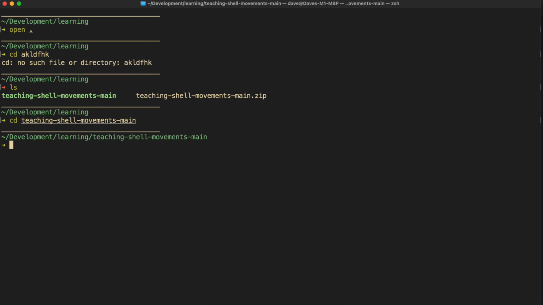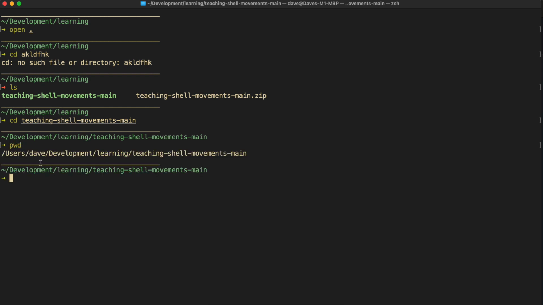Just like this. Again, print working directory. It's exactly the same. Kind of gets boring when you actually have your terminal prompt set up. If you don't have it set up, then print working directory is your new best friend. But at some point, you'll probably want to customize your terminal a little bit, just like I did, at which point it tells you where you are. Very cool stuff. Okay. So I am in this teaching shell movements folder.